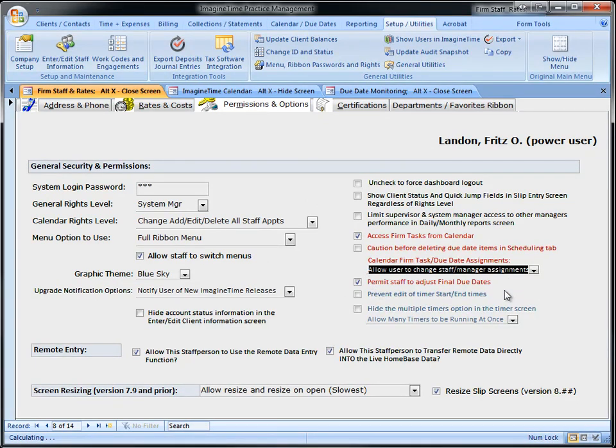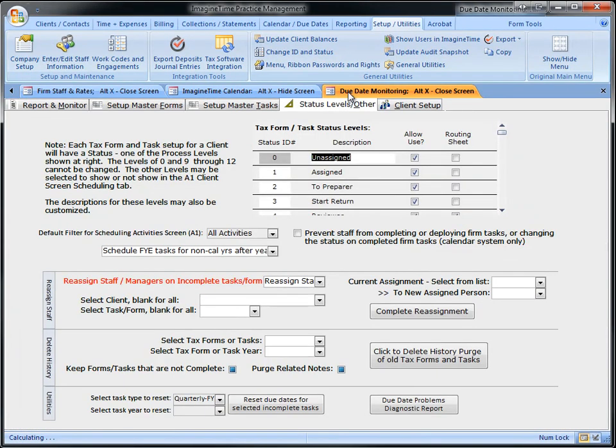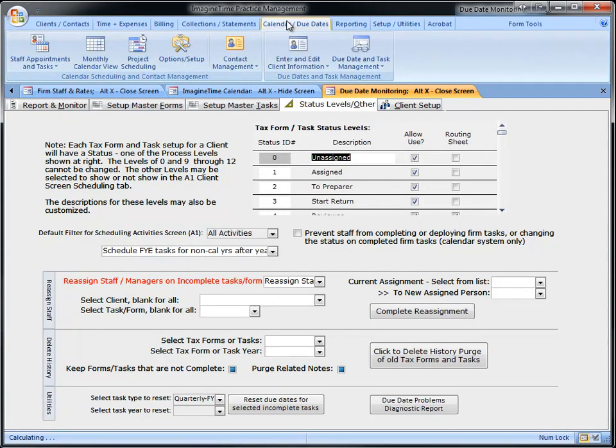That's what this feature in the permissions tab of the staff screen is talking about. One other very important feature is in the due date monitoring screen itself. The due date monitoring screen is also accessed from the calendar ribbon right over here. And in the right middle, a checkbox: should we prevent staff from completing or deploying firm tasks? Many firms allow the staff to complete a status up to the point that it's ready for review, but not to actually mark a return as being complete. So that's an important feature for some firms.